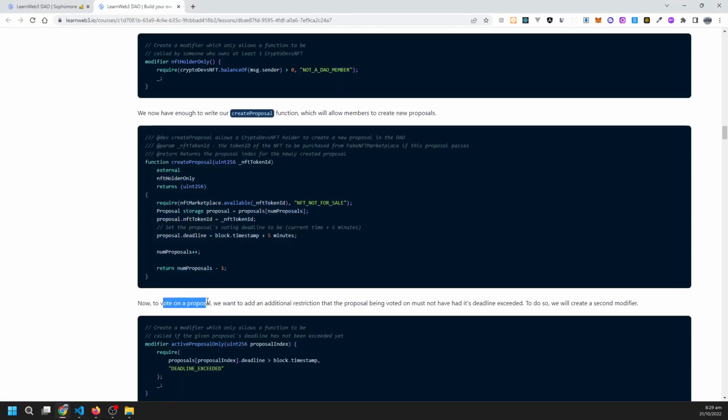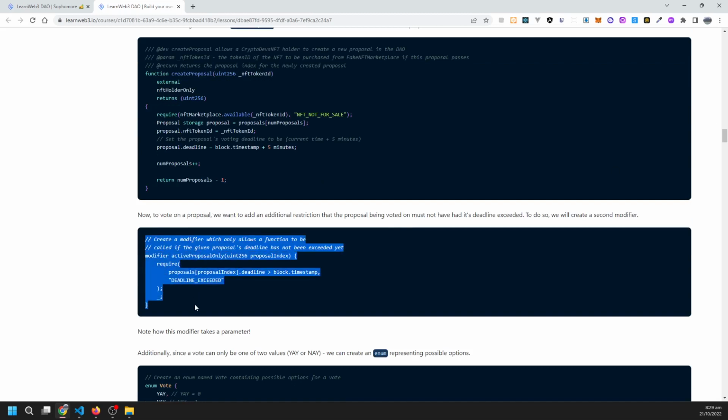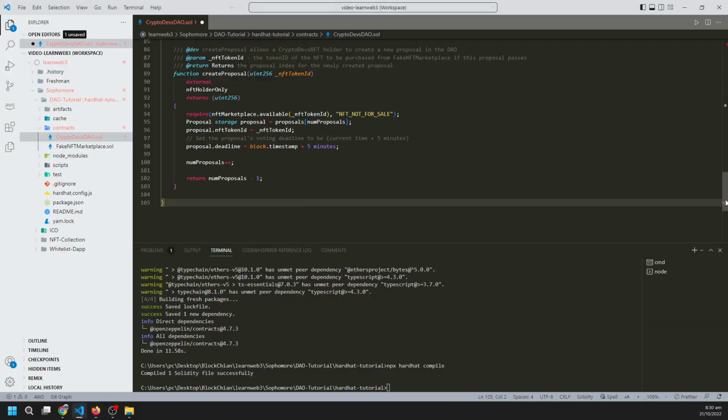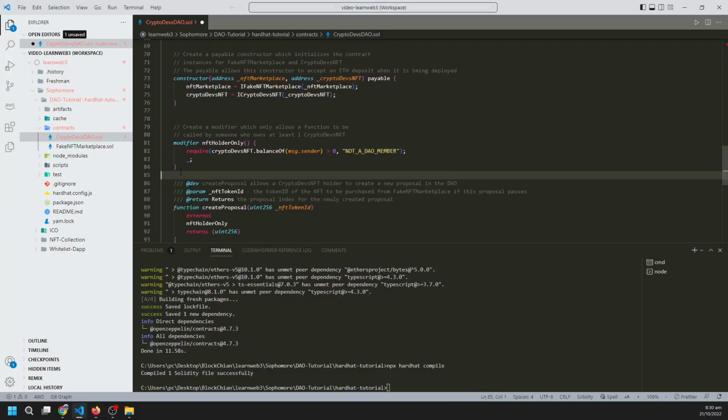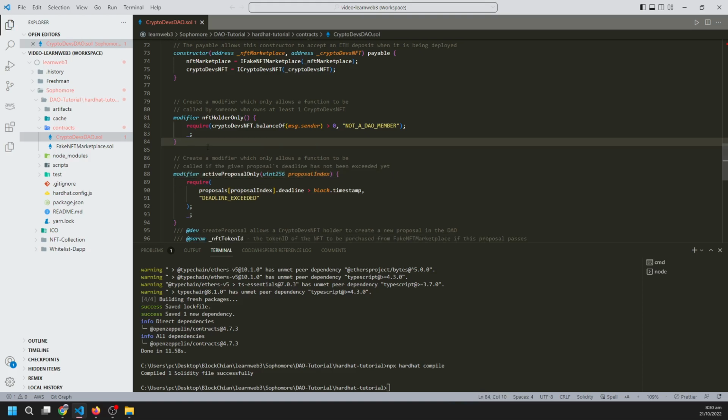Now vote on proposal. We want to add an additional restriction that the proposal being voted on must not have had its deadline exceeded. To do so, we will create a second modifier. Let's create another modifier. Here it is. Create a modifier which only allows a function to be called if the given proposal's deadline has not been exceeded yet.